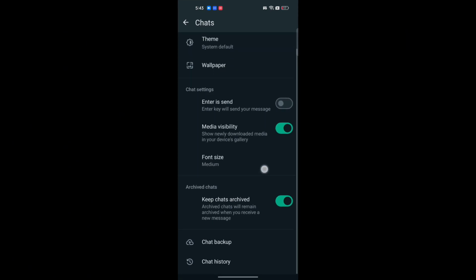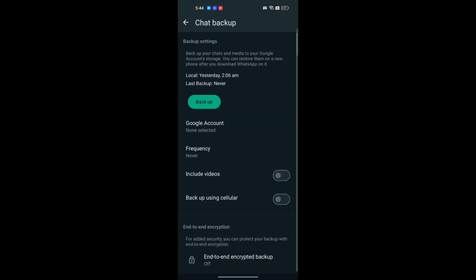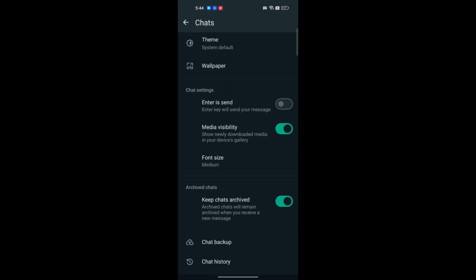But earlier there was an option to remove Meta AI. There was an option toggle where you can just remove it. But currently in the latest feature it's not there. So what you have to do, first of all, you have to click on chat backup, then just click on backup. So back up all your information regarding videos, images, chats and everything.